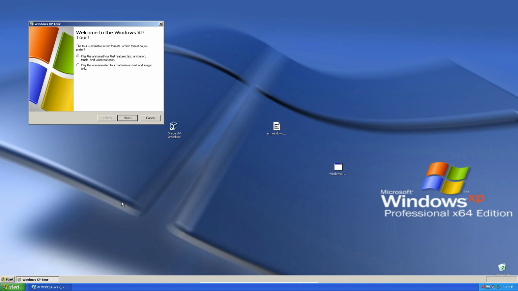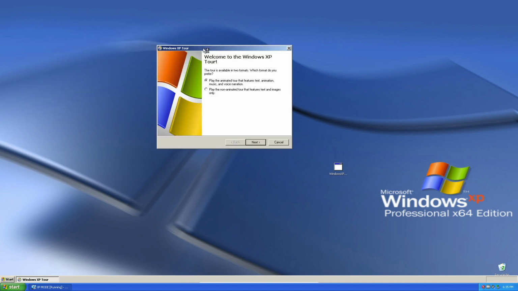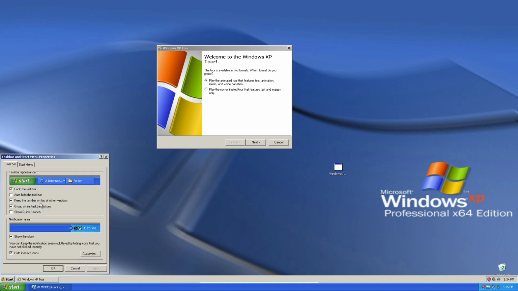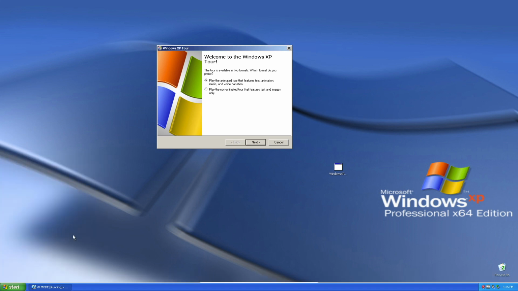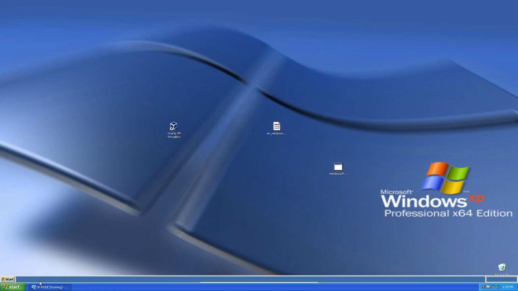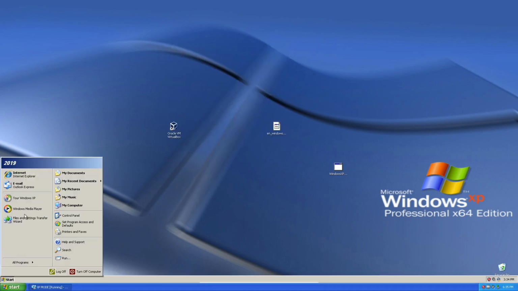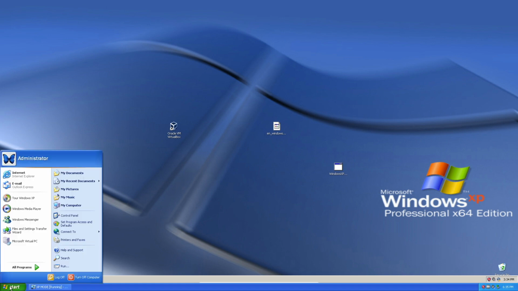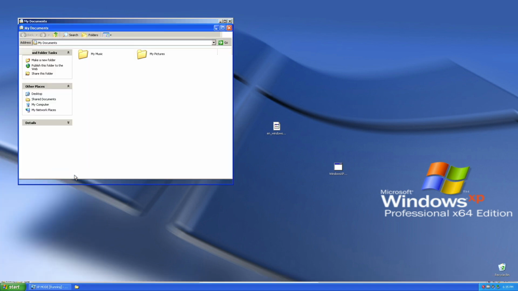And we actually do get our taskbar down here. However, we should have an option to get rid of this somehow. So we can auto-hide the taskbar, apply, okay. And there goes our taskbar. So what we can do now is open, and here's our second XP. Let's just open My Documents, then My Documents.